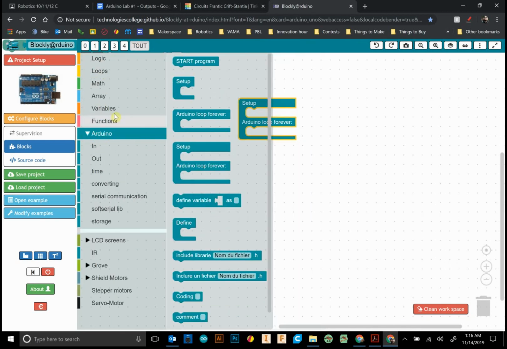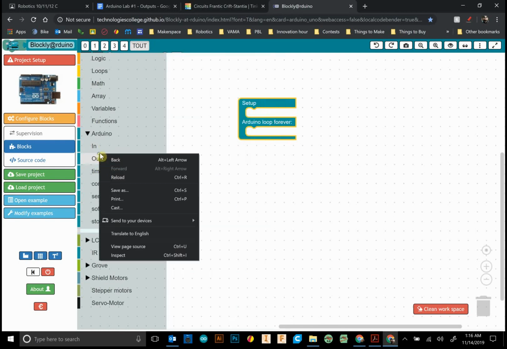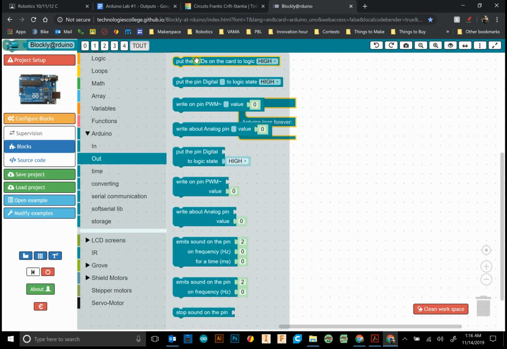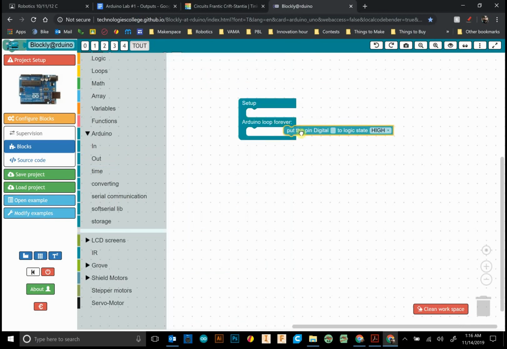So first thing you gotta think, before we know which, you know, there's all these different categories here, we gotta think, well, what are we doing here? Is our LED an output or an input? Yeah, that's right, it's an output. So I wanna click on the out section, and I want to grab the second block here, okay? This will be the main block you'll be using anytime you're programming an output, and I want to put it in the loop forever section.